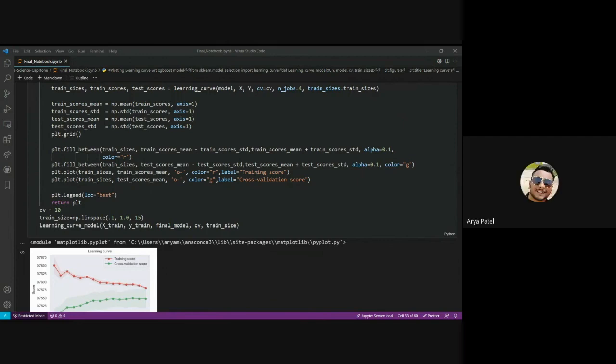I'll commit the notebook as well, and you can clone the notebook from the GitHub repository of ISABIT. If you want to make some improvements in the model, then you can definitely use that. Great, then I'll stop sharing my screen.